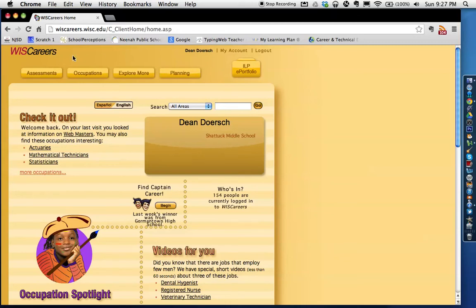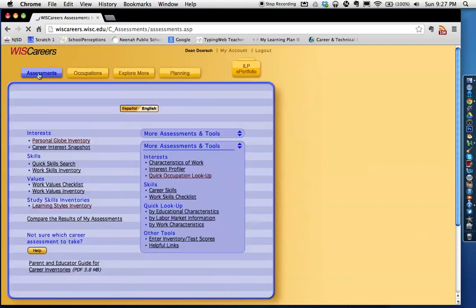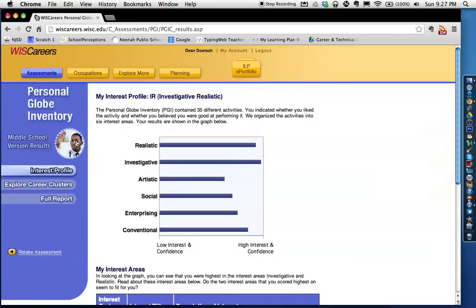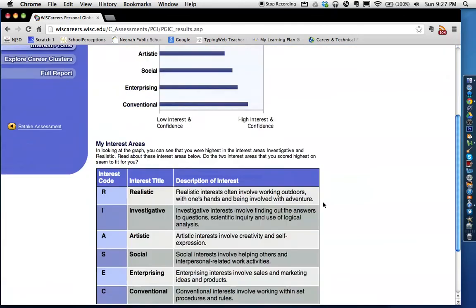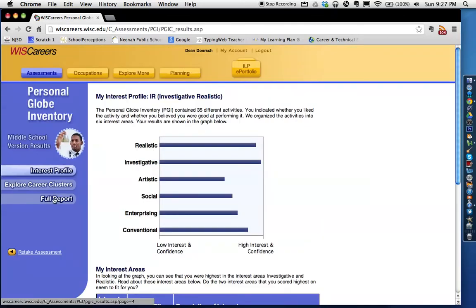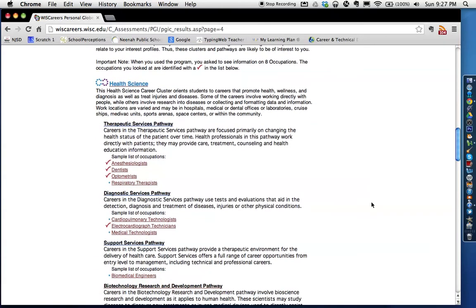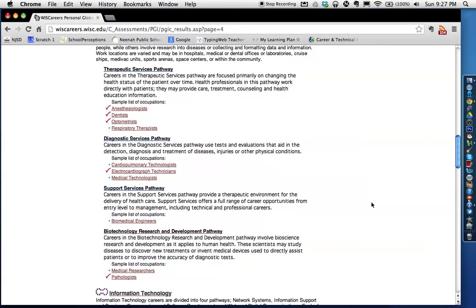So I'm going to go to assessment, which is where you would want to go. If you found some that they recommended for you, remember you can go to your personal globe inventory and then click on full report. Remember this first one is just a shorter version of it, so click on full report so that when you slide down on your page you have the ones that they're recommended for you.